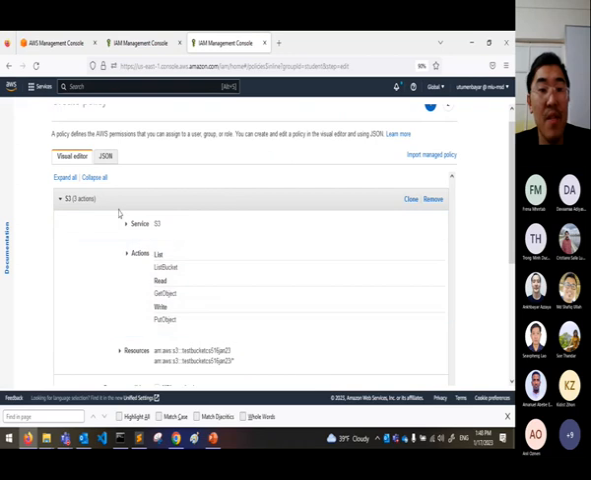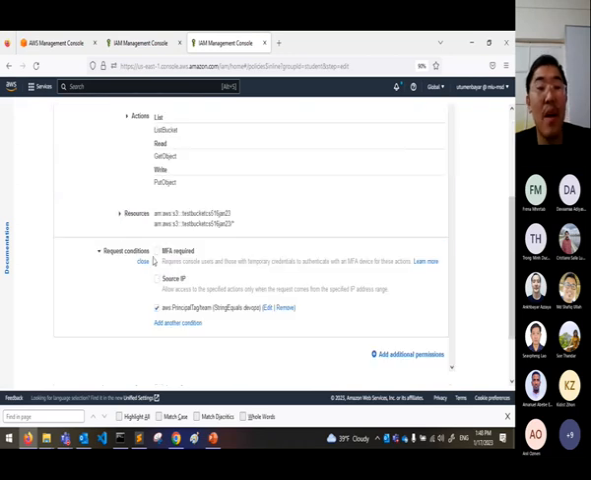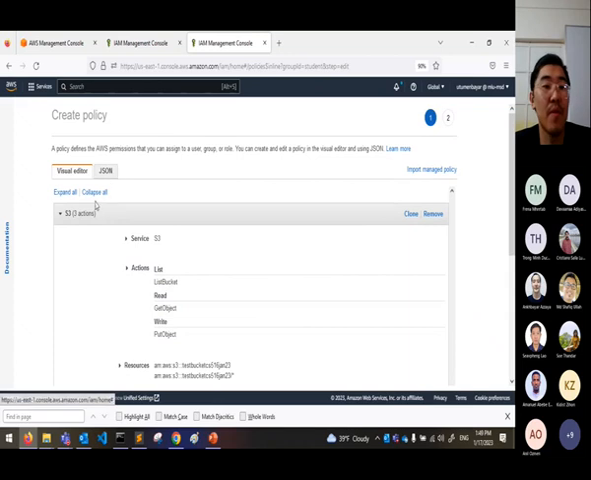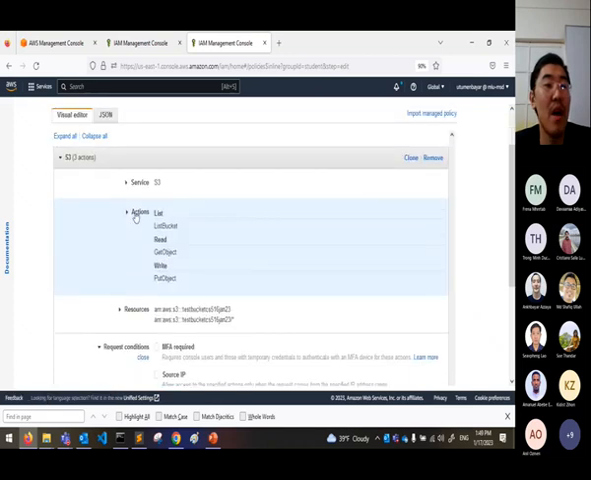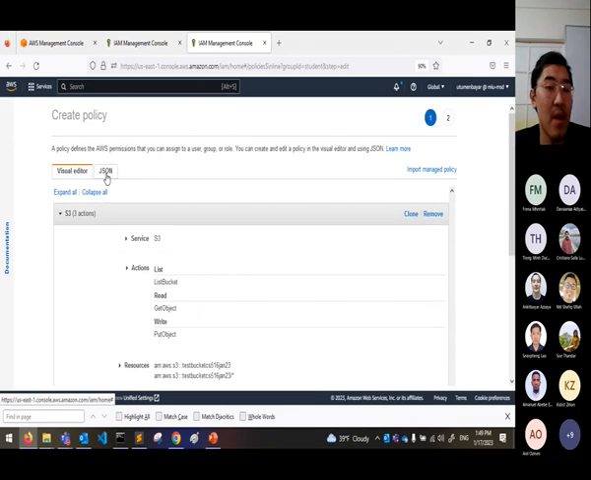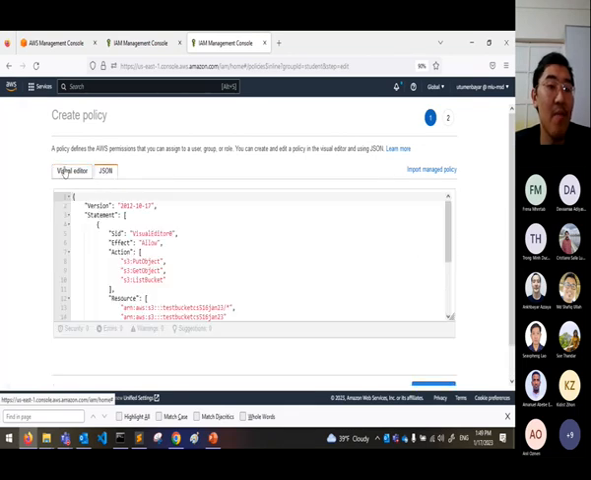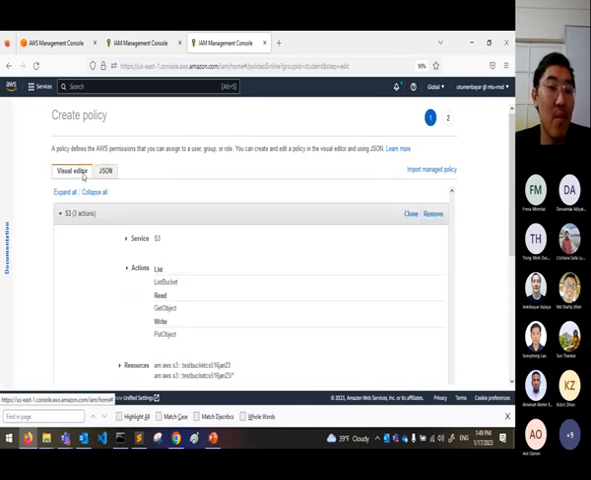Okay, these three are required. So there are conditions. I think you have seen how powerful it is. It's powerful and you can do a lot of things with this. And then in real life, we don't do anything manually here.